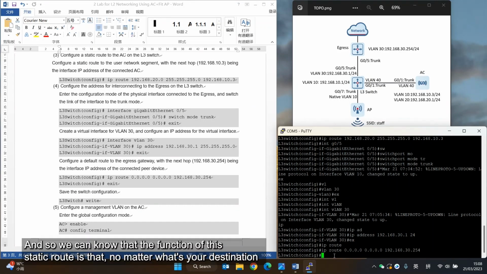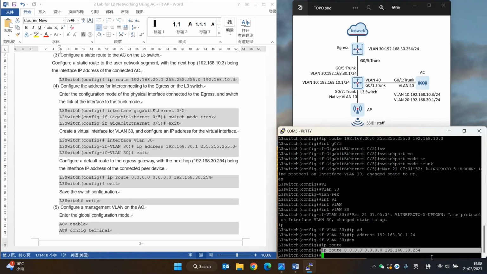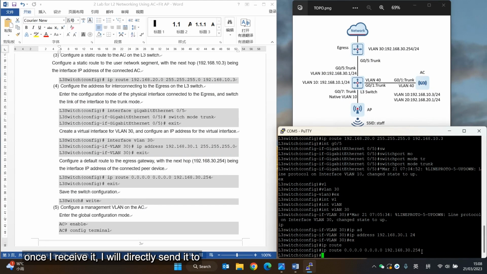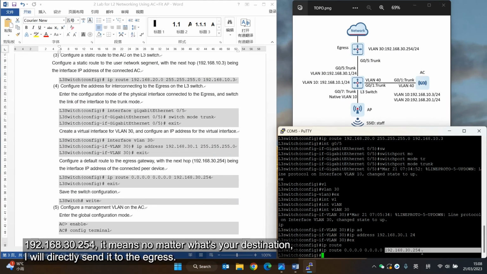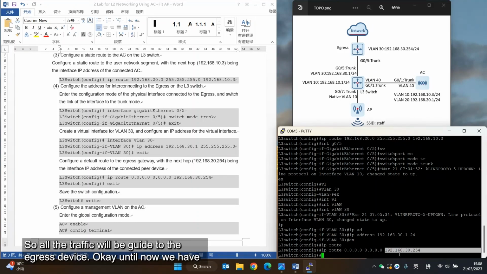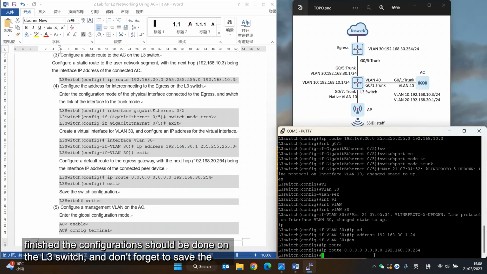And so we can know that the function of this static route is that no matter what your destination is, once I receive it, I will directly send it to 192.168.30.254. It means no matter what your destination is, I will directly send it to the egress. So all the traffic will be guided to the egress device. Okay. Until now, we have finished the configurations that should be done on the layer 3 switch.